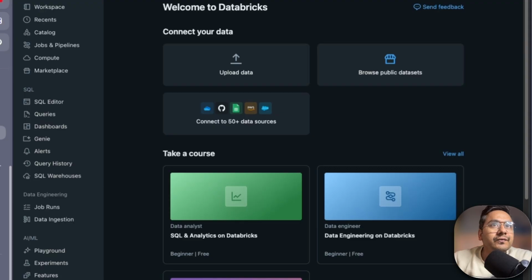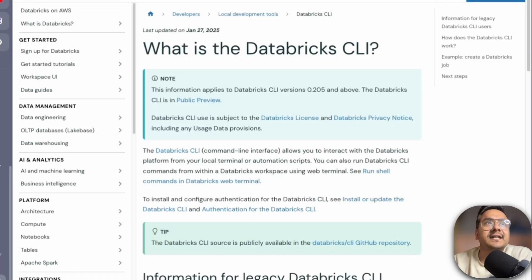I will also show you that from the UI itself, there is a way to use the terminals. Let's go through that in this video. But before that, let's first understand what is Databricks CLI. The definition here is quite explanatory, so let's just read this one.